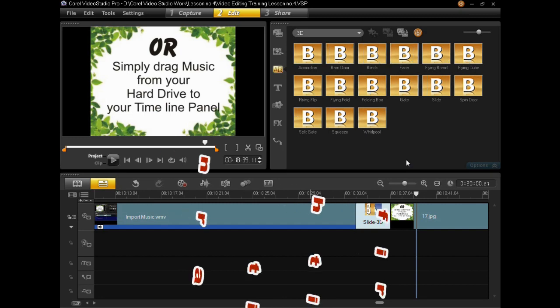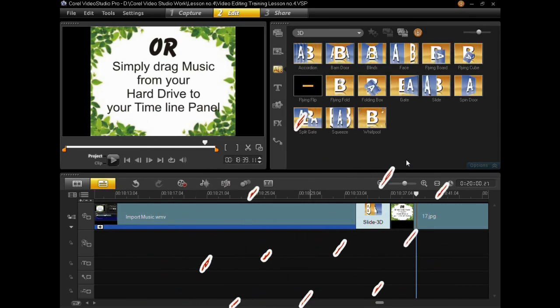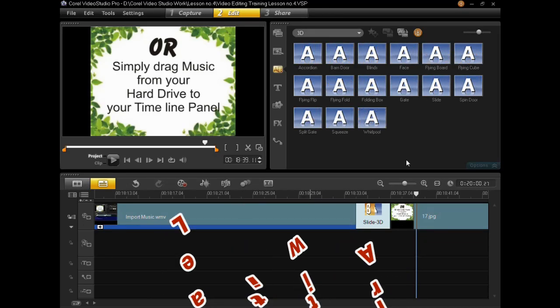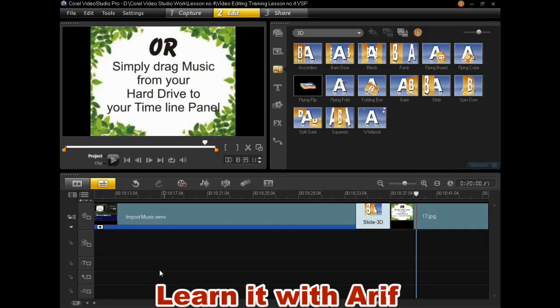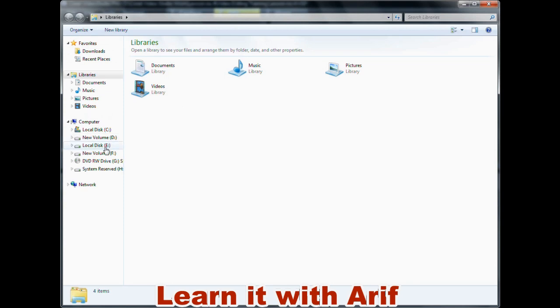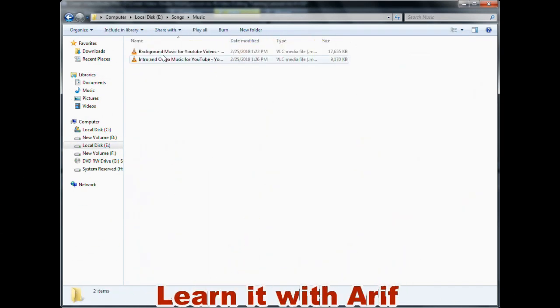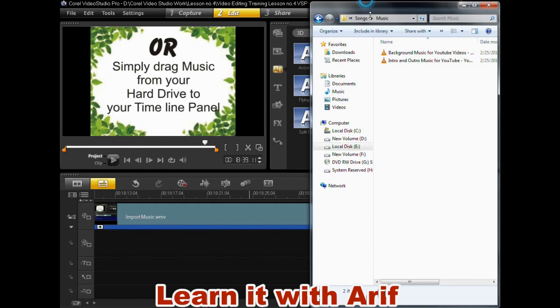Another simple way to add music to your project is to simply drag music from your hard drive to your timeline panel. Let us see how to do it. Simply go to the folder where you have saved your music. These are the music files I want to drag.